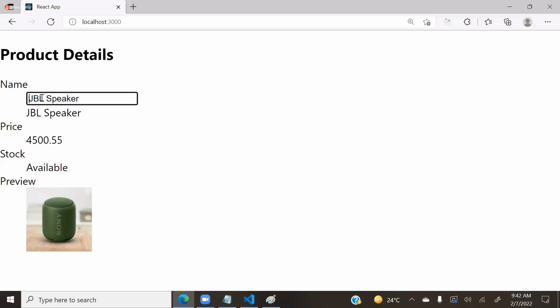If I do any modification inside it, it is not allowing any modification. See, it's not allowing. I can't do any modification; it is like read-only. But you saw in Angular, directly I am doing modification and it is updating back. That means it is only one-way binding.